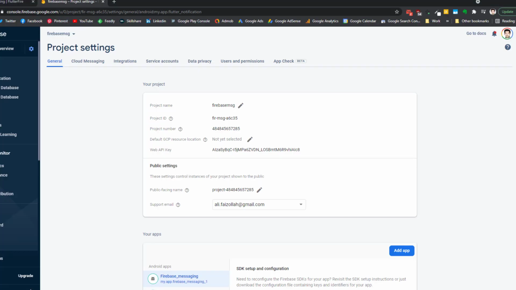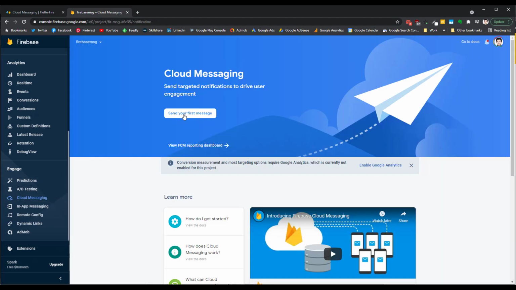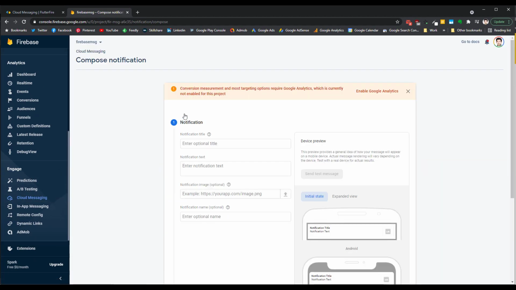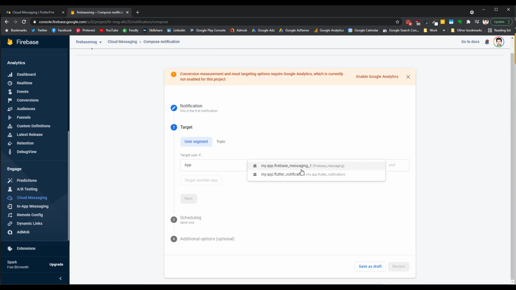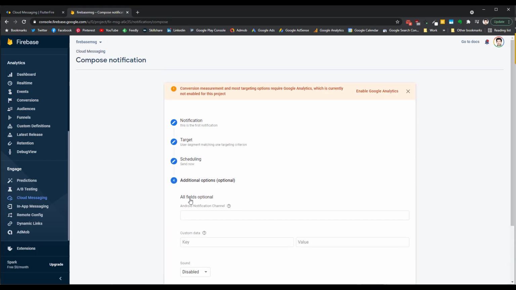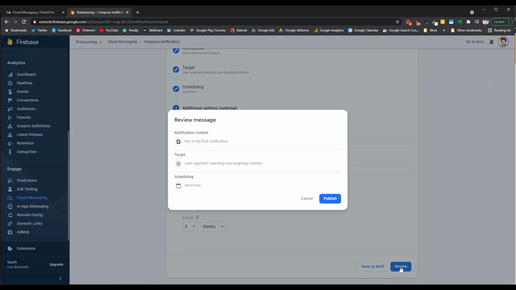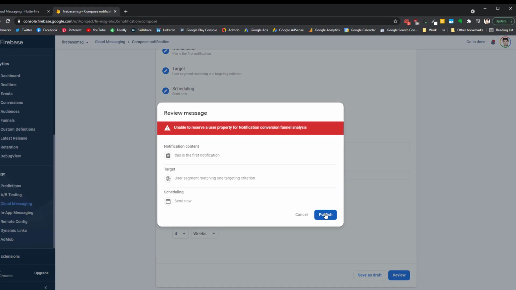To test this, let's go to the Firebase and we go to Cloud Messaging and we click on send your first message. We specify the title and the text, which means the body of the notification, and we click next and we select our application, next, and the scheduling is now. And then here it is optional to add data, because as we discussed before, notifications also carry data. This is going to be another video. And then we click preview and then we click publish.